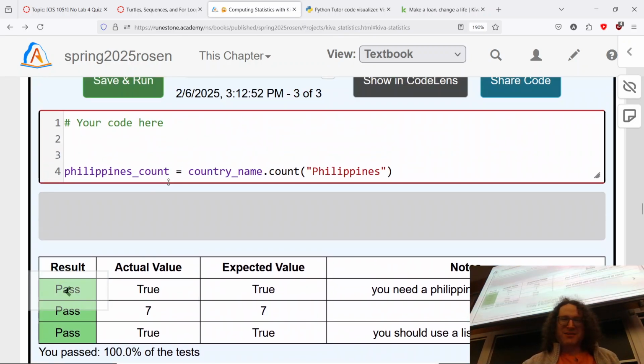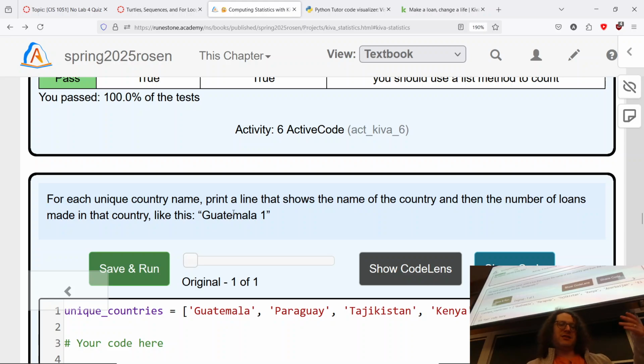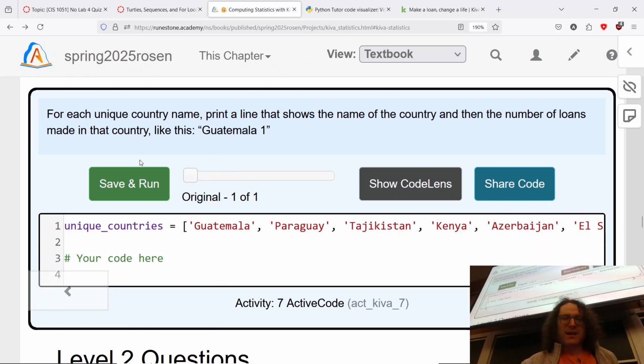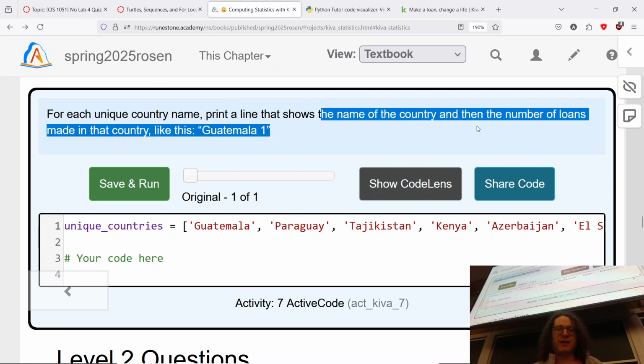All right, so over here, again, this was a single one. Philippines_count is equal to country_name.count, the number of times Philippines occurs. And so this leads us to the last problem for the day. For each unique country name, print a line that shows the name of the country and the number of loans made to that country, like this, Guatemala 1.